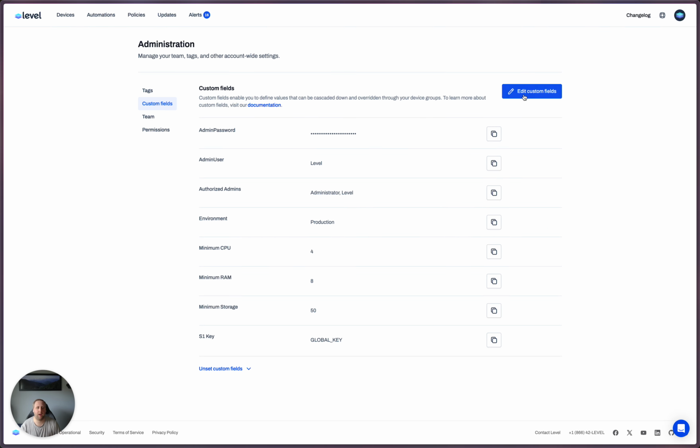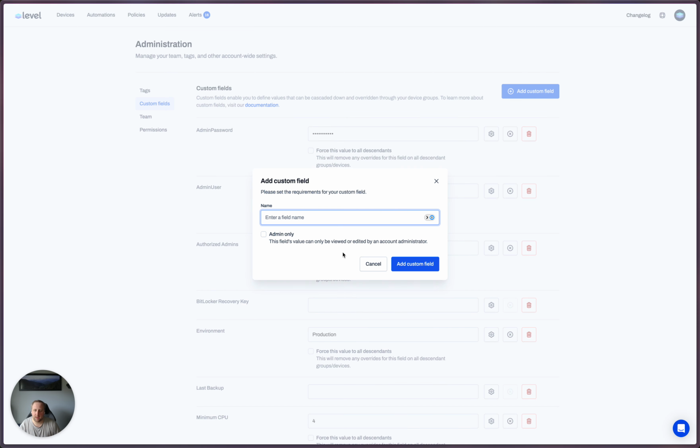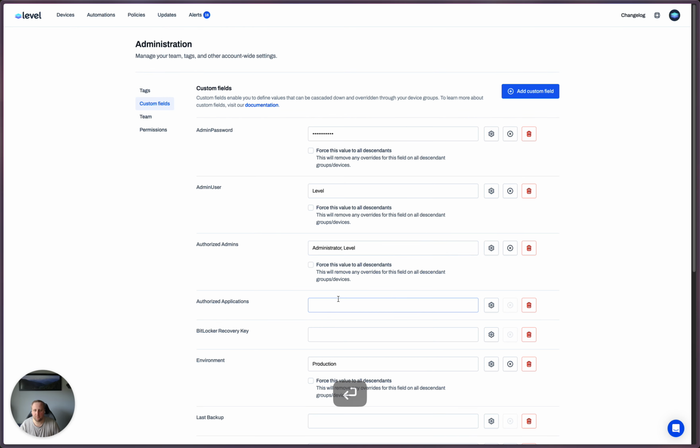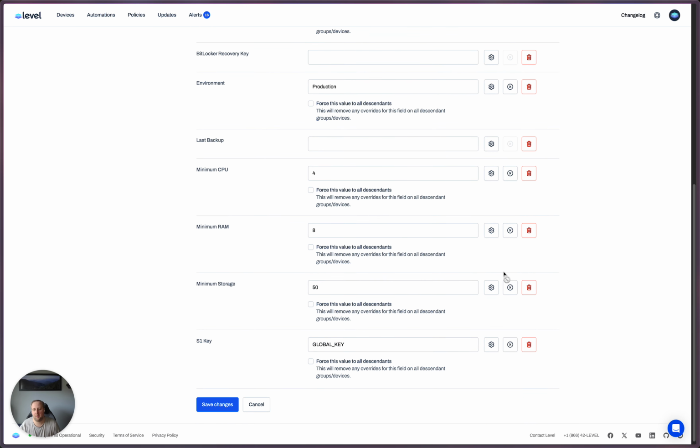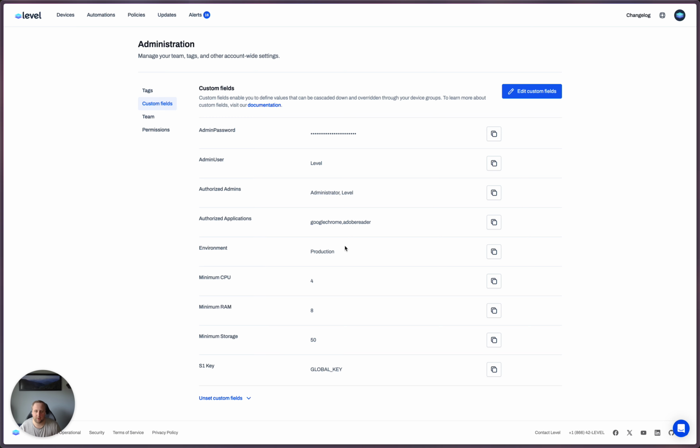First step, we want to create a custom field and I'm going to call this authorized applications. And the goal here is to make a list of all of the allowed applications that we don't want to create alerts for. So things like maybe Google Chrome, Adobe Reader, and let's just go with those two for now. You'll note the format here is just all lowercase, all one word, comma separated. This is very easy to parse with a script.